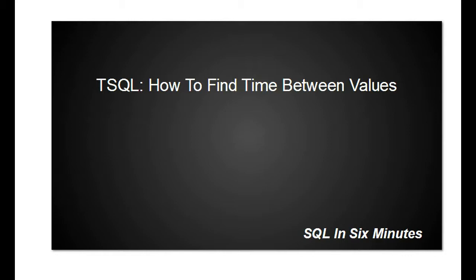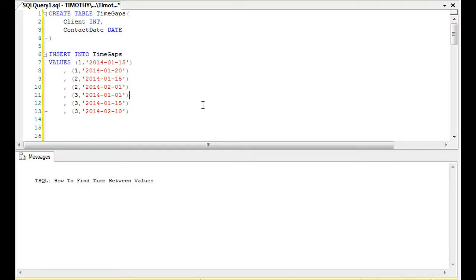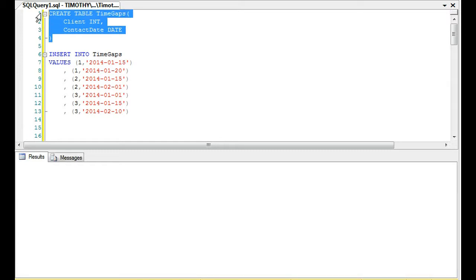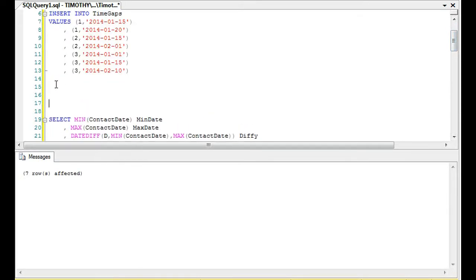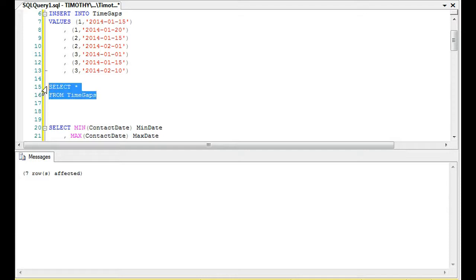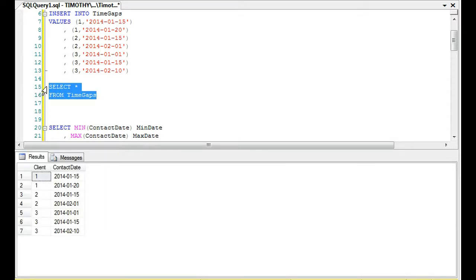So as a case in point, I'm going to build a table called time gaps. We're going to insert some data into it and take a peek at these data. Let's suppose that our client comes to us and says, we would like to get the difference between the earliest date and the latest date. So they want to know how long it's been, for client 1, from the 15th to the 20th, for client 2 from the 15th to February 1st, and for client 3 from the 1st of January to February 10th.